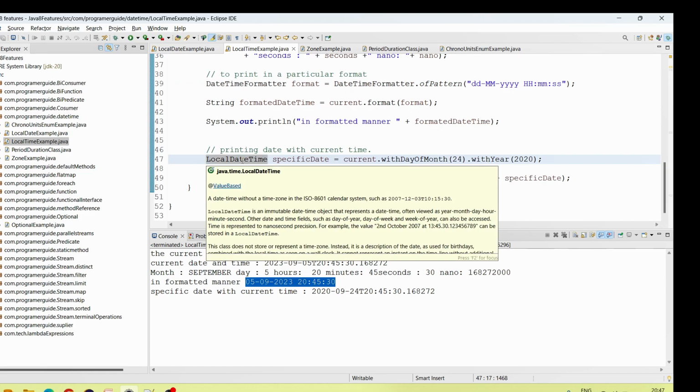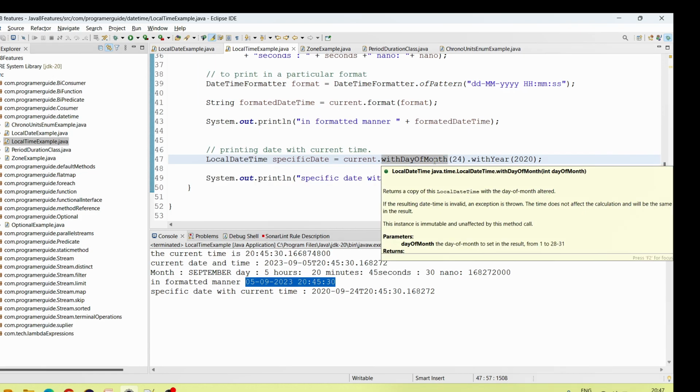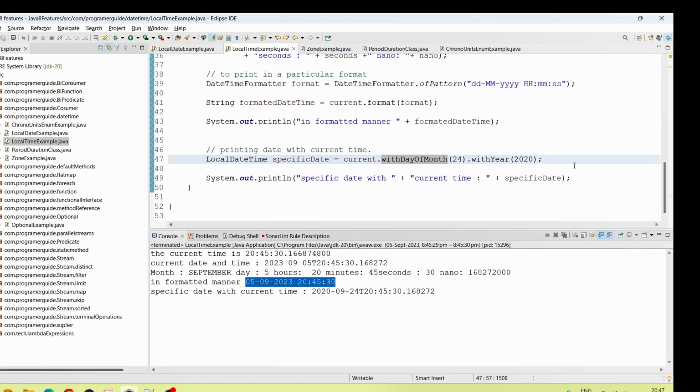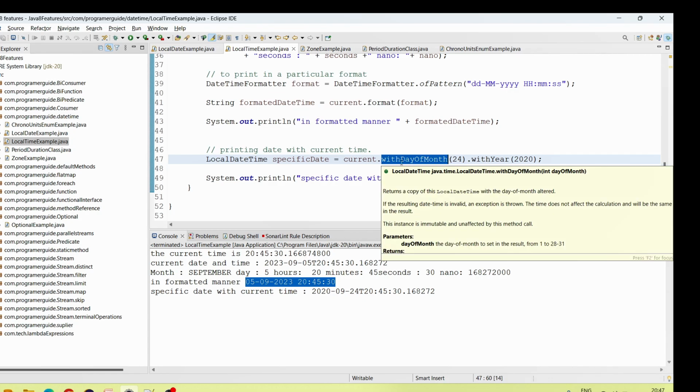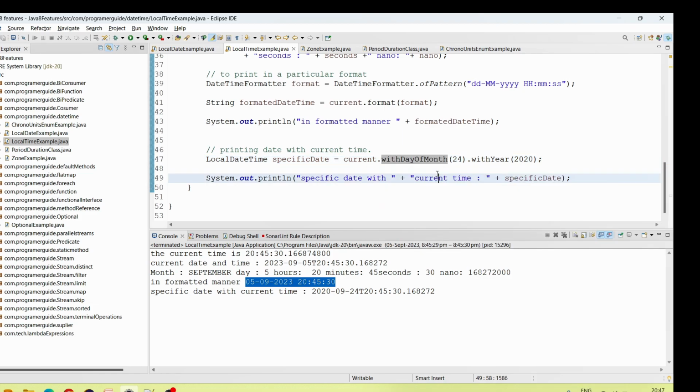Okay, local specific date with month, with year. So what it means is that it will print the date with the current time, whatever you have specified. So that date is going to be printed, so it will give the current date and month of the year. Likewise you can use it.